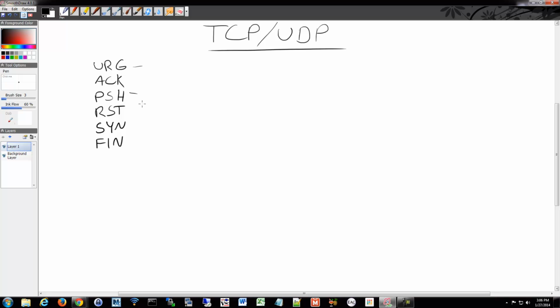These two are used for urgently trying to get some sort of data to an application. For example, push will tell the TCP stack to send it to the application as fast as possible. It'll try and push it through the stack to take priority essentially. Acknowledgement is used constantly. We'll talk about that in a second.